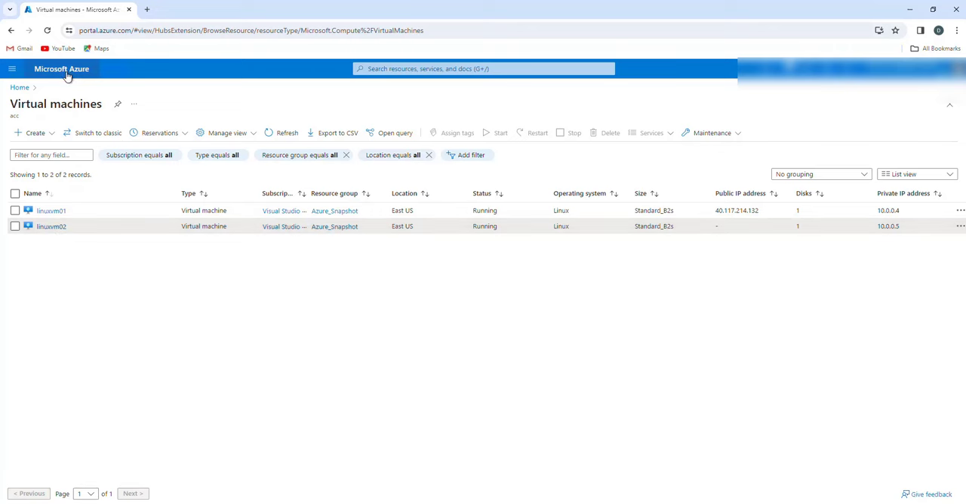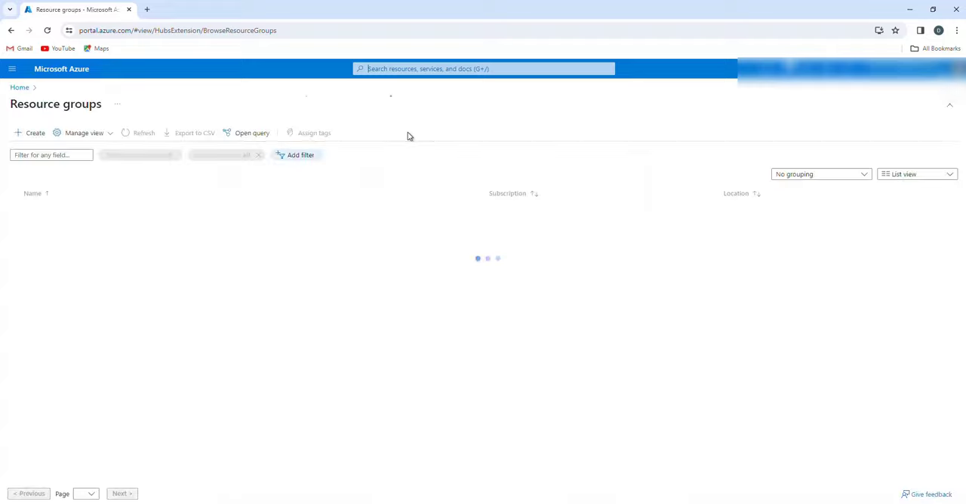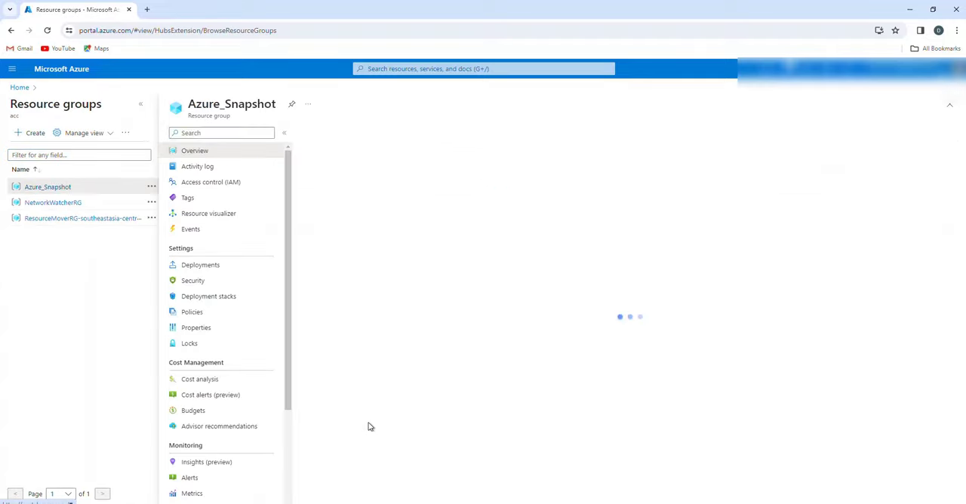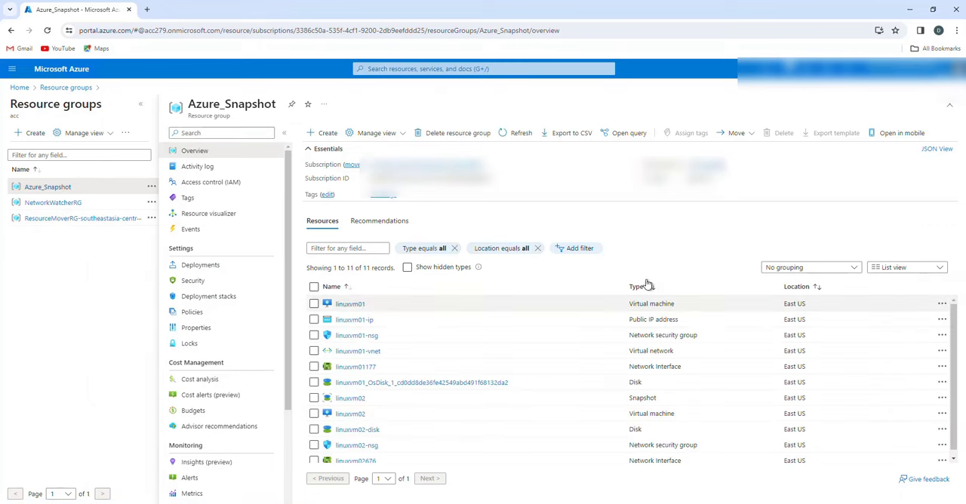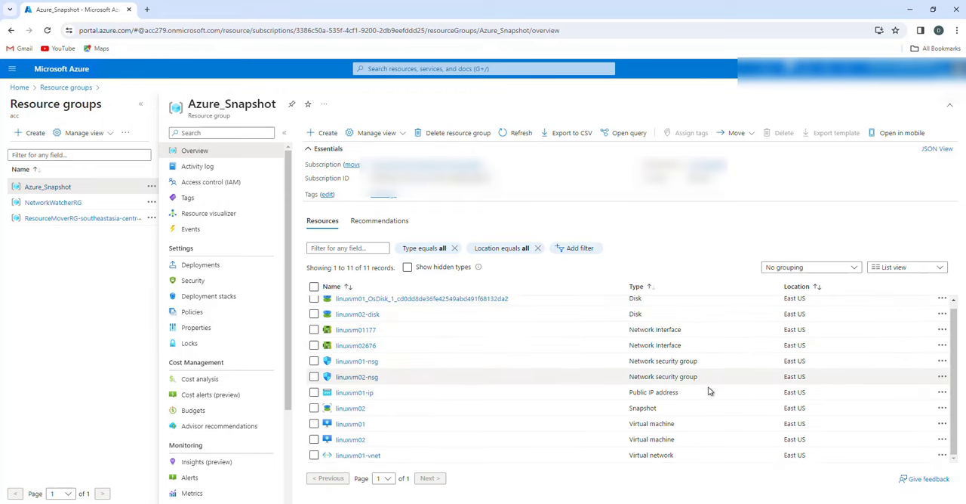Let's go to the resource group and see what the resources are. I have created a resource group by the name of Azure Virtual Snapshots. Let's see what resources have been created. So there are two disks, disk 1 and disk 2. This was for the new machine that we have created, NIC, that has already been created, NSGs, public IPs, and we have one snapshot.